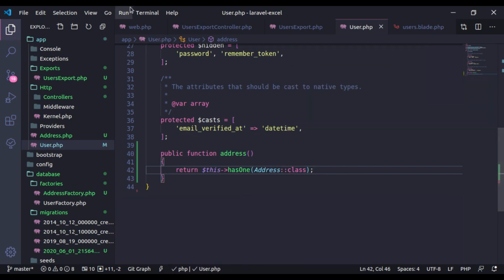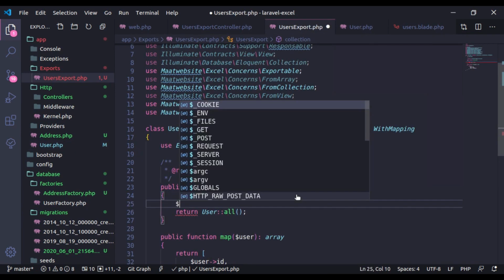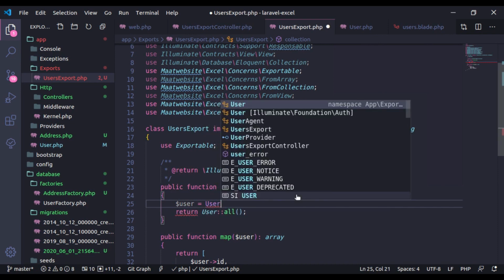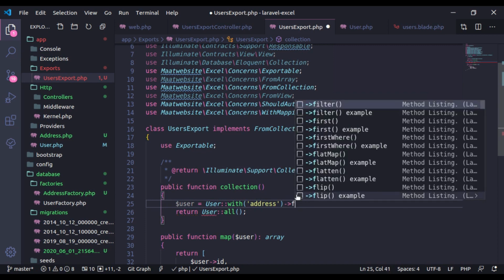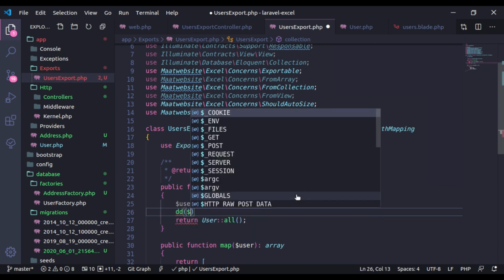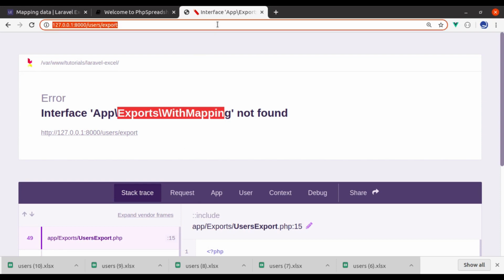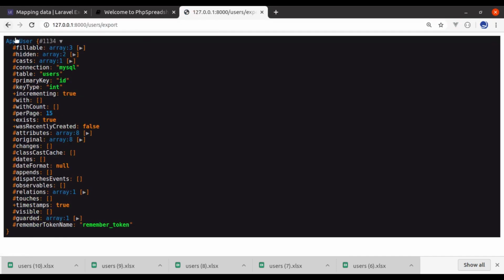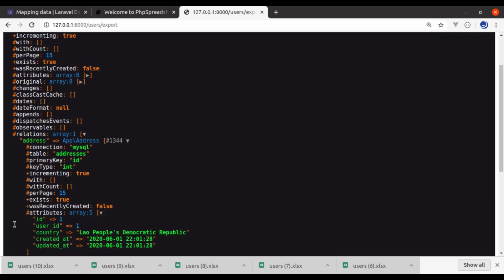Now to verify it, in the users export, let's say $user is equal to user with address, and let's fetch the first user, and next I will dump that user here. Now let's go to the browser, refresh, and we get the user model, and in the relationship we have the user address. We have a relationship between user and address.